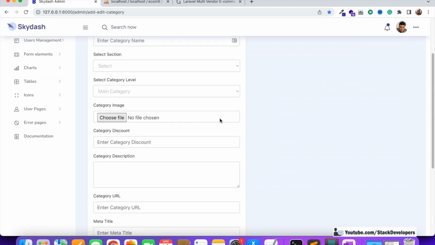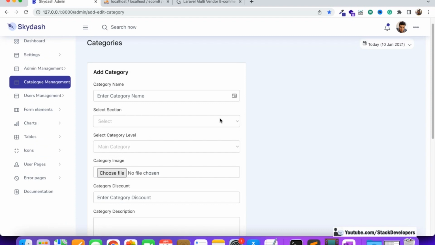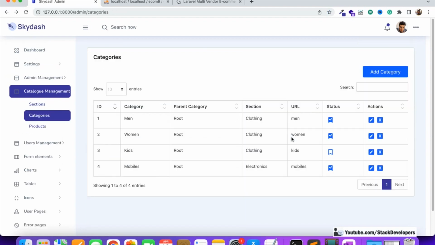This is the form for adding the new category. Right now we can just add the category to the main level, that is the upper level, which does not have any parent category. The parent category is itself the root. So these are the root categories that we have added so far, but now we want to add a subcategory. We want to make Mobiles the parent category for the other categories. So for that we want to add the category level.